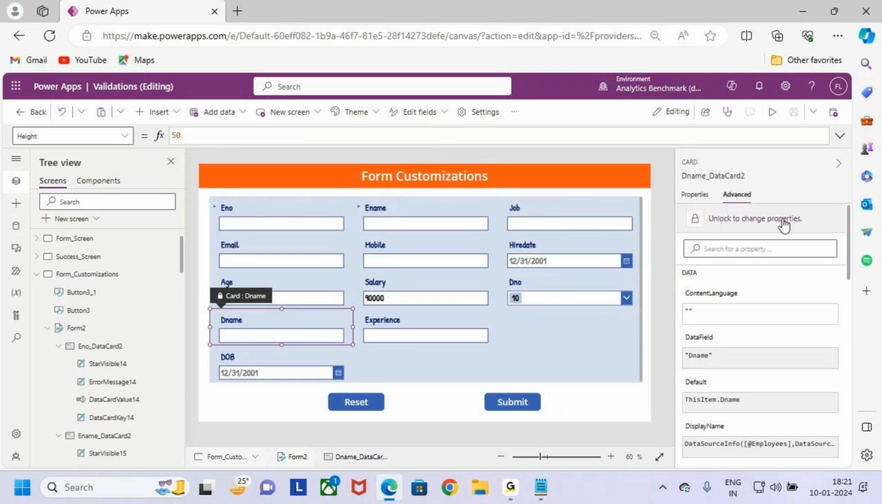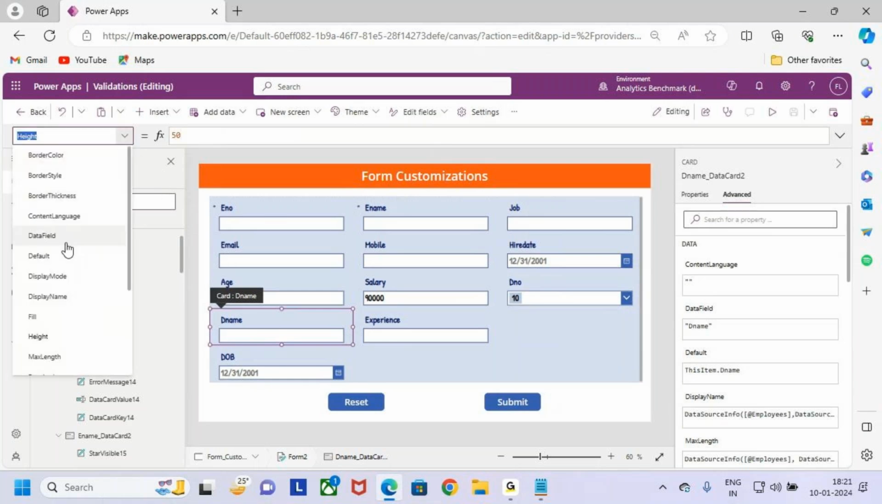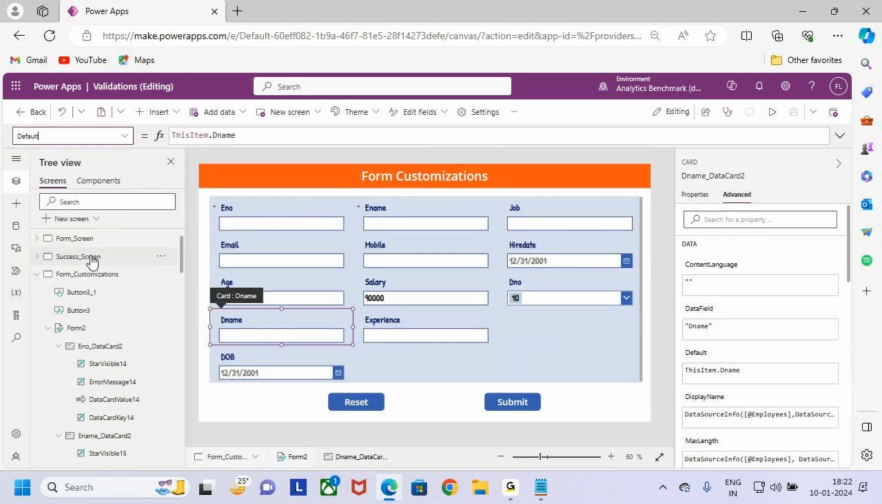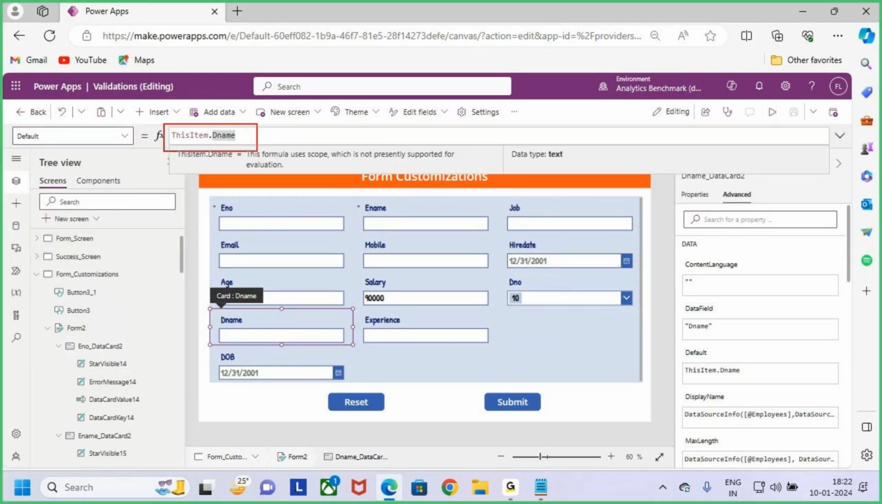First unlock the data card. Now this department name field has one property. What is that property? The Default property, guys. Now go to the Default property. By default it states This Item dot Department Name. This Item dot Department Name means by default this department name field is taking the values from where?